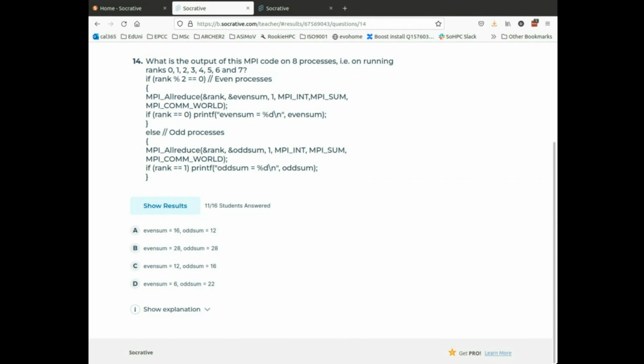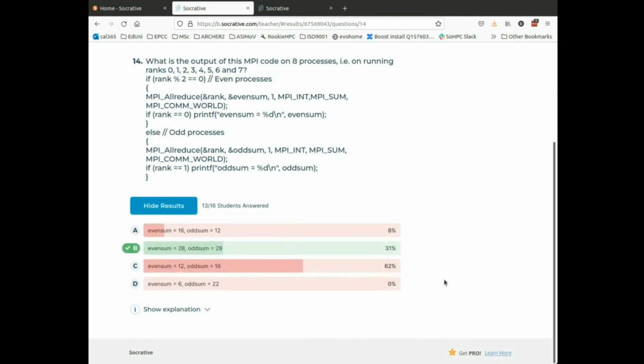Okay, so we've had quite a lot of good answers. Let's see what we're saying here. Okay, show results. So the obvious answer, I think someone just got them the wrong way around, is C. Even sum is 12, odd sum is 16, because the sum of 0 plus 2 plus 4 plus 6 is 12, and the sum of 1 plus 3 plus 5 plus 7 is 16. However, the right answer is actually B.